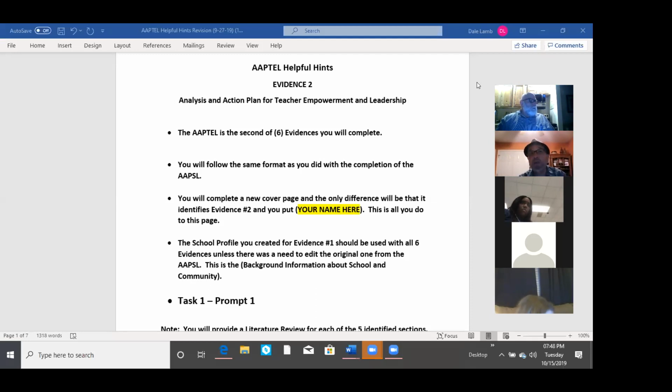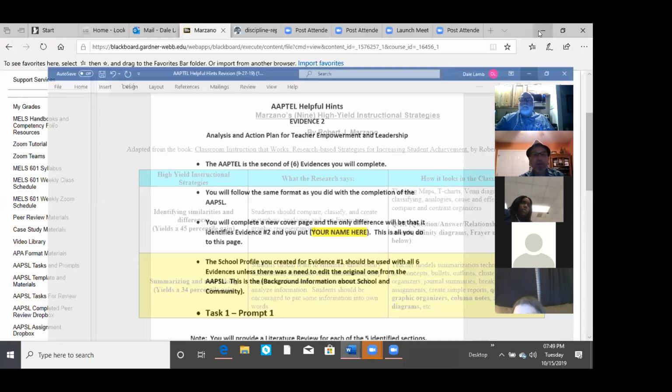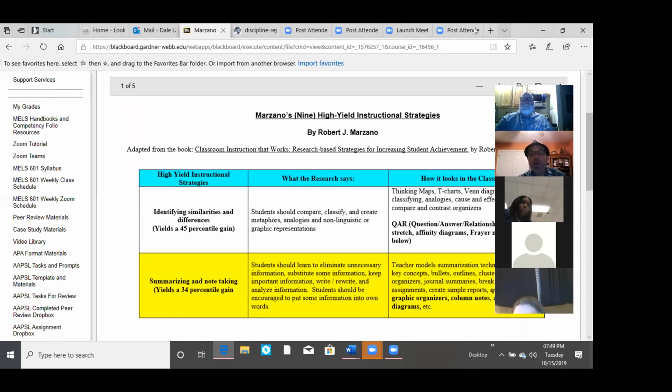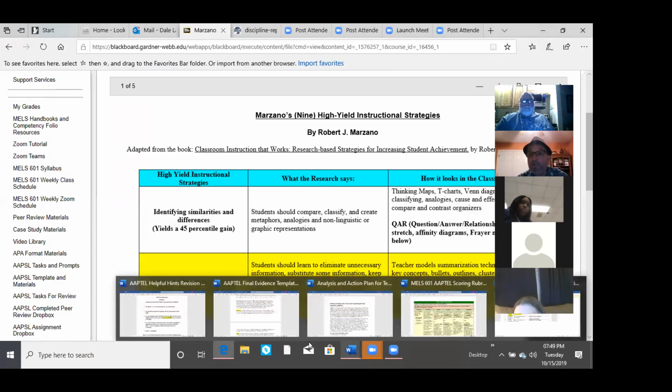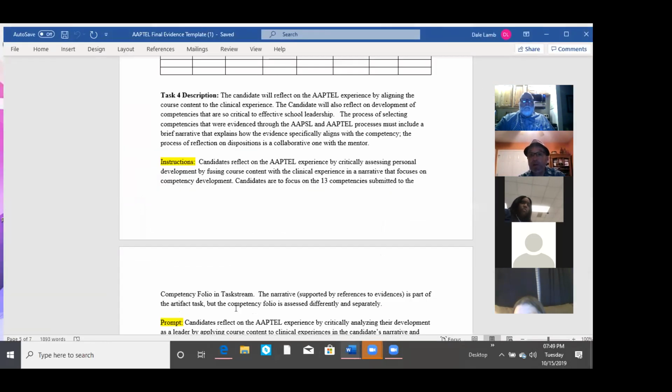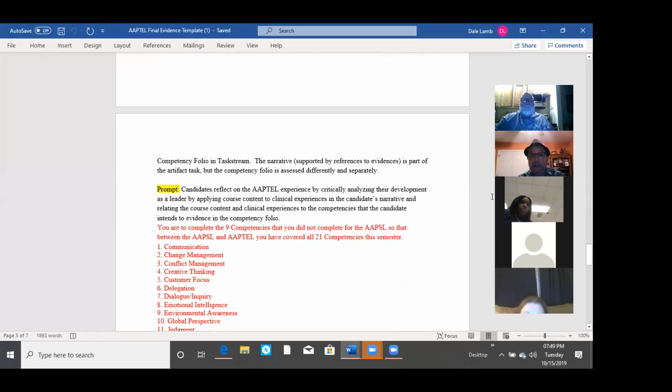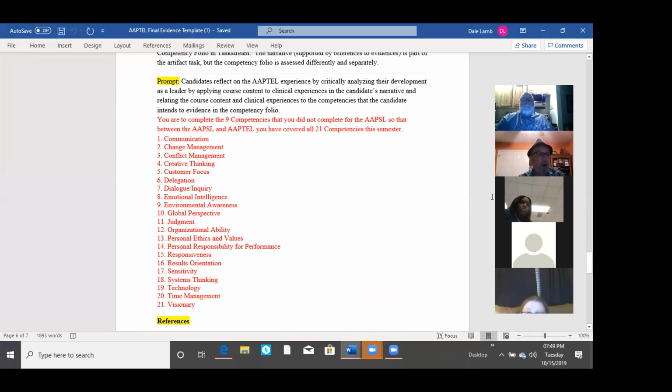Next week, this is week 8. Next week is week 9. That is fall break. Week 10, we come back on that Tuesday and on that Thursday. On that Tuesday, we will reintroduce task 1 of the AAPTEL, which hopefully you will have done a lot with already, because at the end of that week, the draft of task 1 is due, and you will begin task 2 the next week, and we are giving you 2 weeks for task 2.